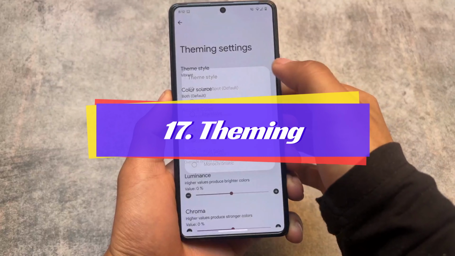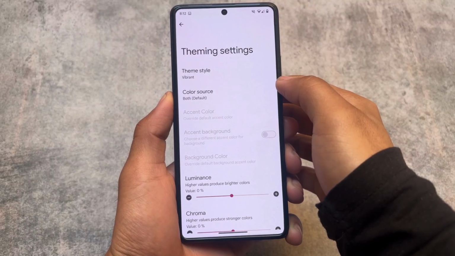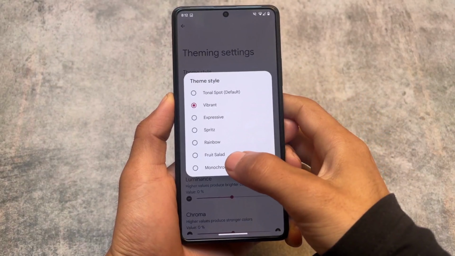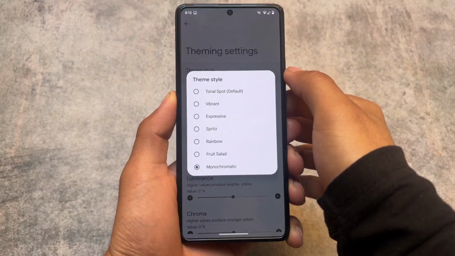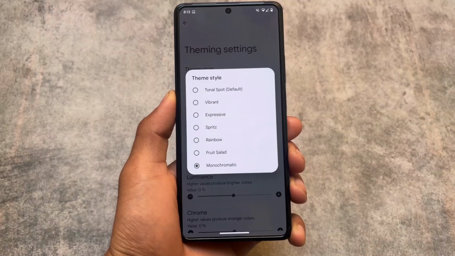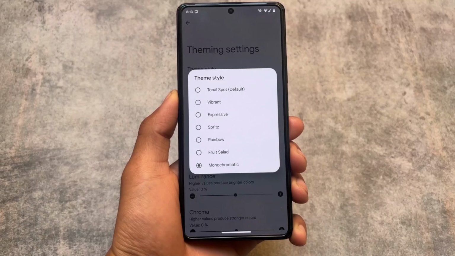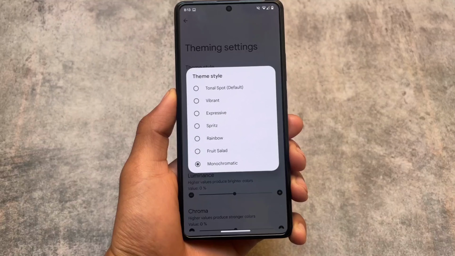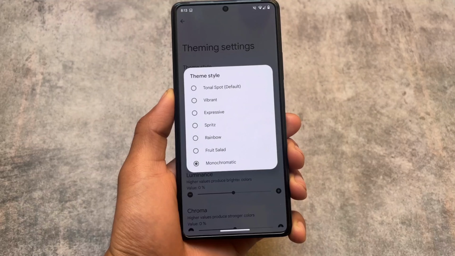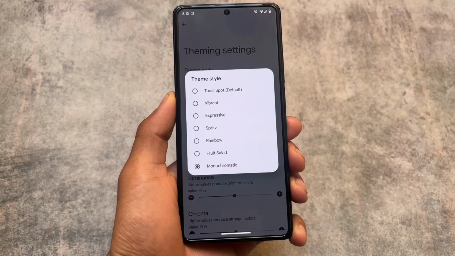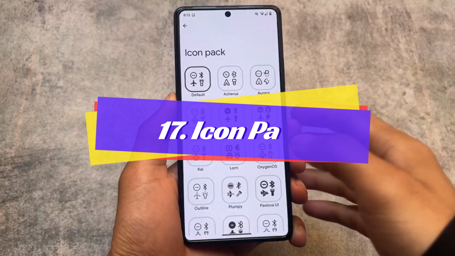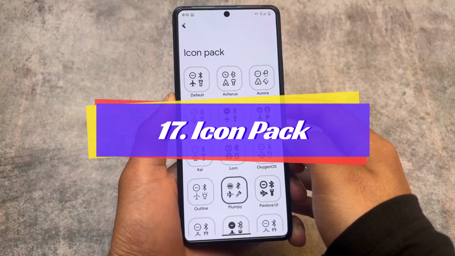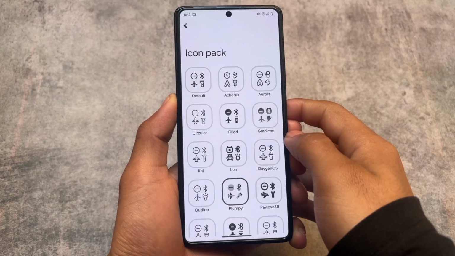Another thing is in the theming section, because we have some themes pre-installed, vibrant, monochromatic, etc. Some of these themes are available in the Repainter app, but a lot of users don't use that. Because these themes are pre-installed, it's one of the things which you are definitely going to love, because these are overlays and you can apply them without having any issues, without rooting your device. Some icon pack options are also present here because I'm using the new latest version.